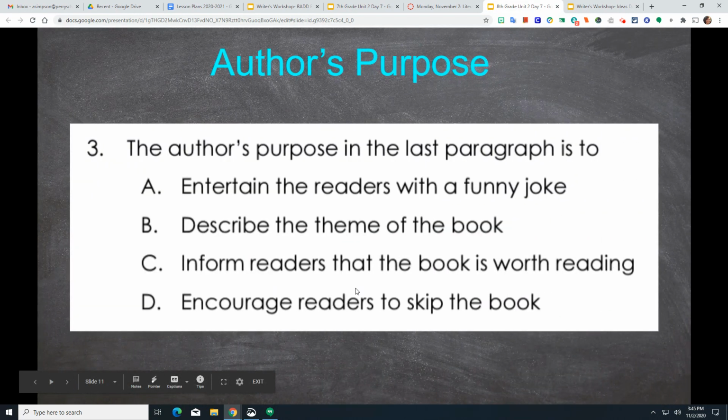Number 3, the author's purpose in the last paragraph is to entertain the readers with a funny joke, describe the theme of the book, inform readers that the book is worth reading, or encourage readers to skip the book. I don't remember any funny jokes. I don't remember them talking about the theme of the book, and they definitely don't want us to read the book. So it is going to be D, encourage readers to skip the book.